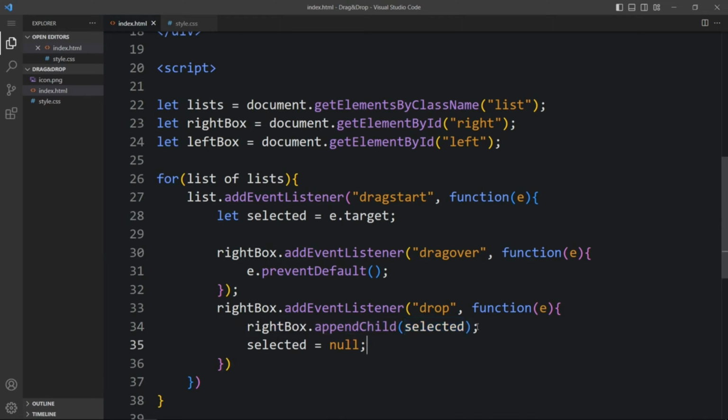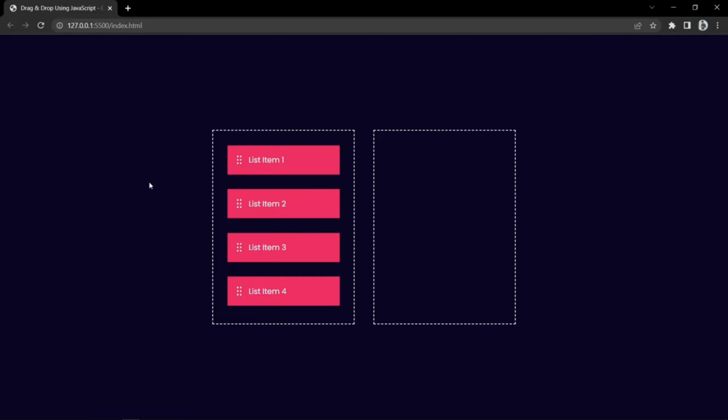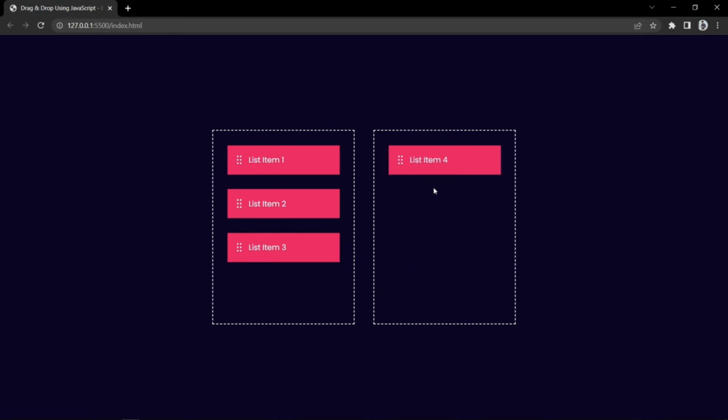After that we have to clear that selection. So here we are adding selected is equal to null so that we can drag the other element and that will be stored in this selected variable. Now just come back and let's see if we drag this item and drop it here, it is working fine.